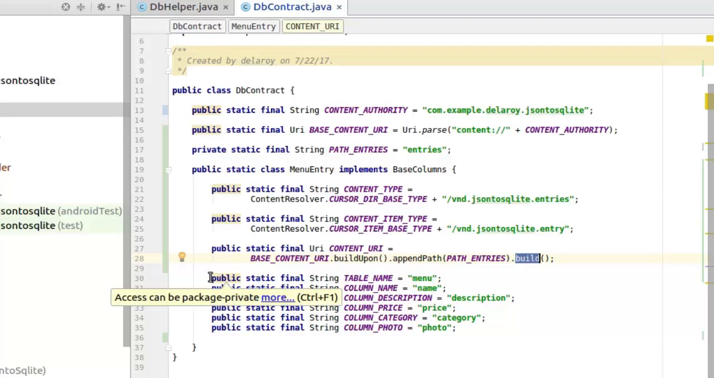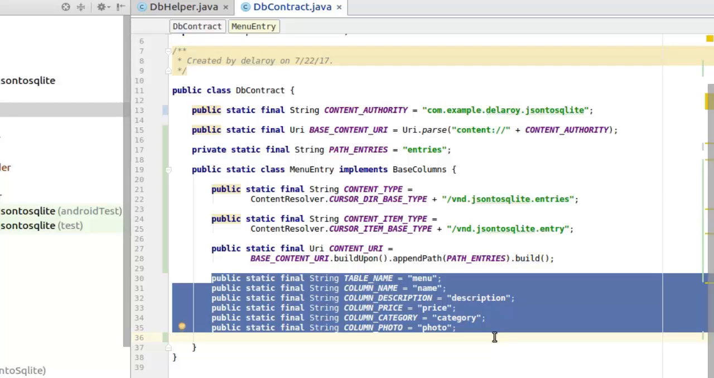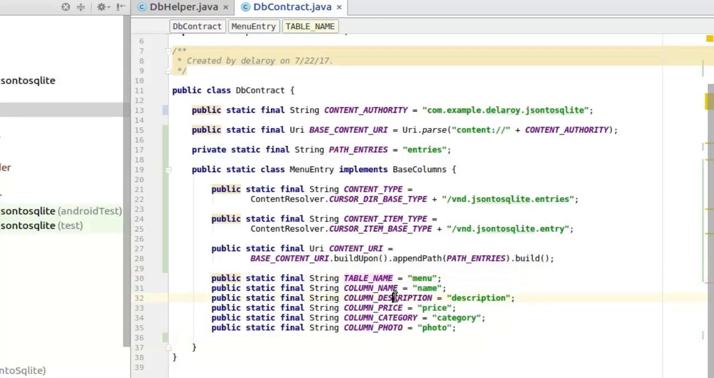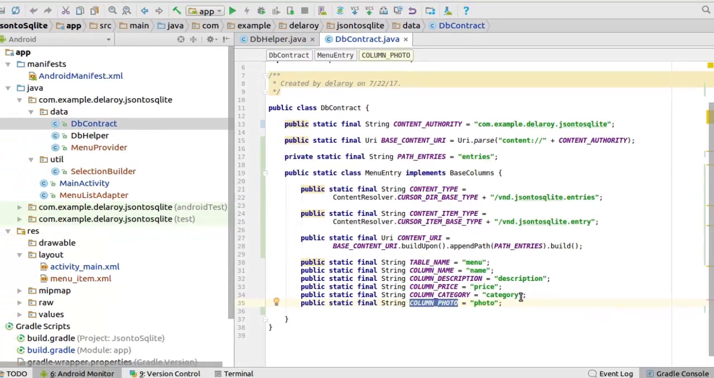So we still have other aspects maintained: the table name, and the columns that we'll be using, the name, description, the price, the category, and the photo. Cool. That's fine. So from here, we have a robust DB contract that actually houses the content authority, the base content URI, the path entries to your table, and we also have two different content types. The first is for all entries, and the other one is the content item type. So we're able to build up our content URI from the base content URI and also from the path entries. So I hope you understand how this flows.